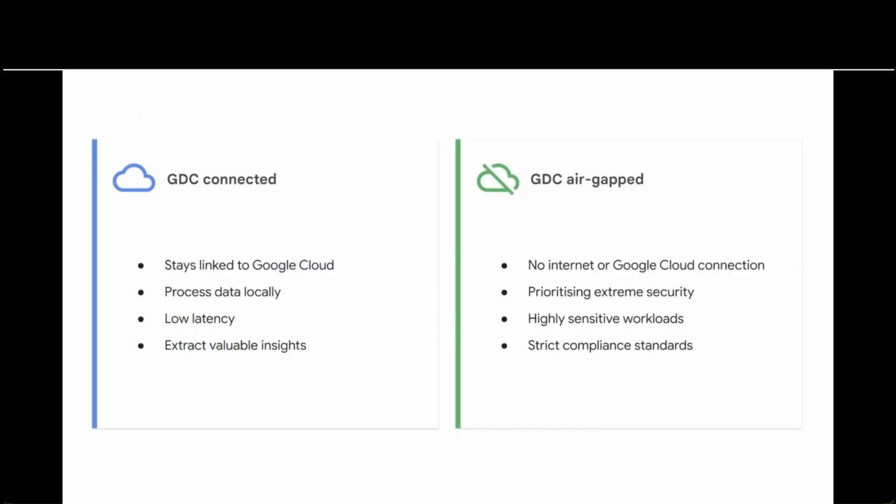So these are the common differences. GDC connected stays connected with the Google Cloud. It also processes data locally. It has low latency and extracts the valuable insight. GDC air-gapped is also deployed at your edge location, but the difference is it has no connectivity, no internet connectivity, or no direct connection with the public Google Cloud.